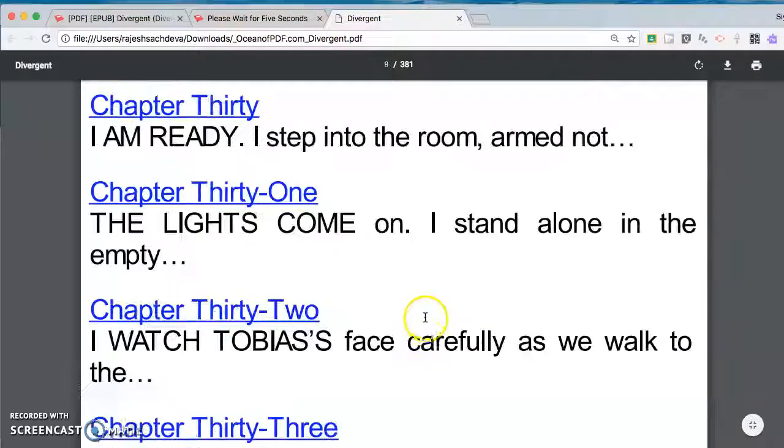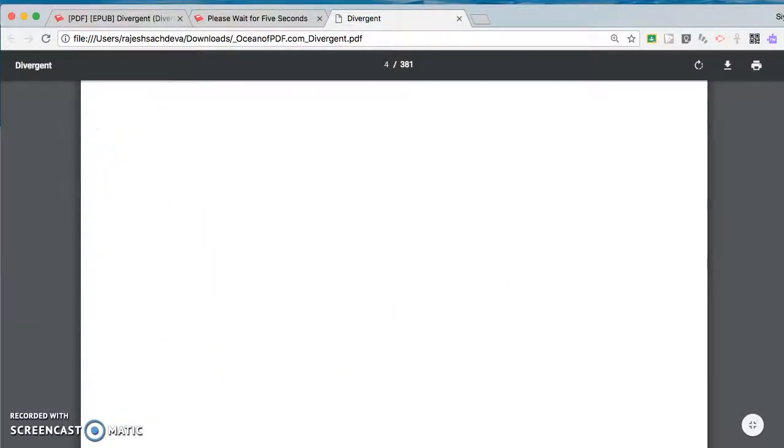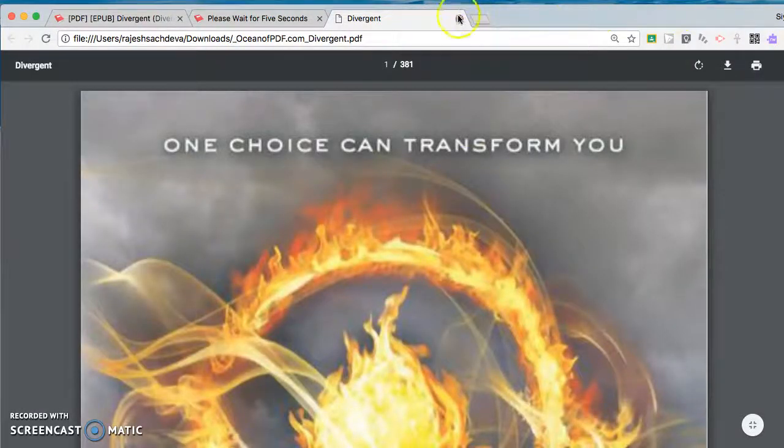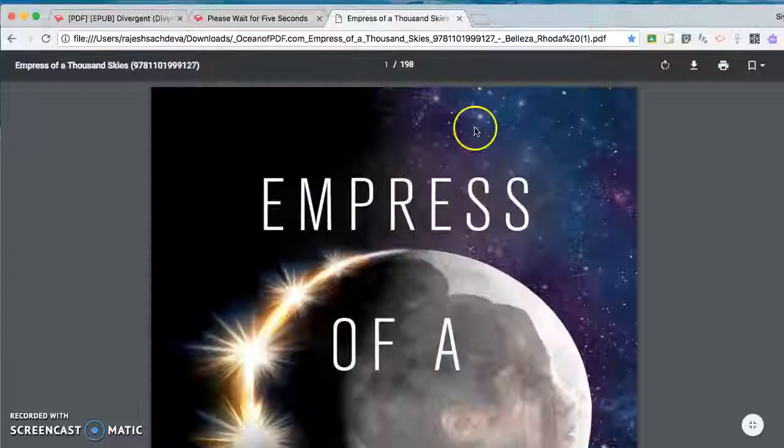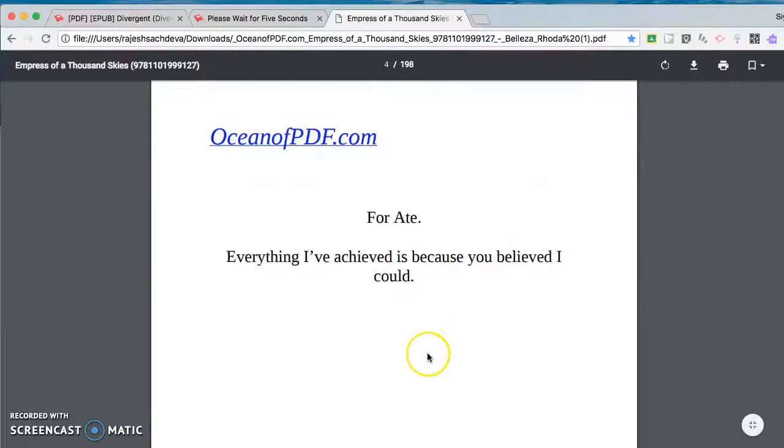And this is actually not the only book you can download. There are so many books you can download. I'll show you some of the ones I already downloaded. So I downloaded Empress of a Thousand Skies, whatever, Matched, Life as You Knew It, and all these books. I'll show you what they look like. And they're pretty impressive, and it's really nice.